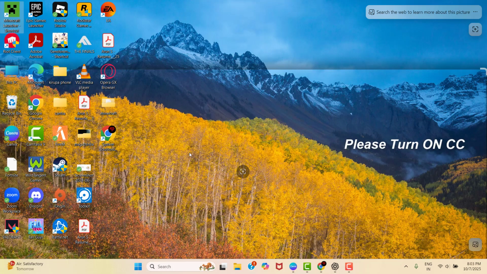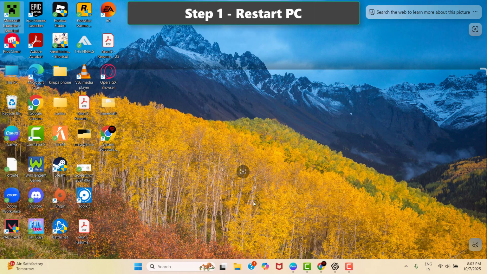Hi guys, today I'm going to show how to fix Minecraft launcher error code 803F8001. Before going to the video, please turn on the CC first and update.